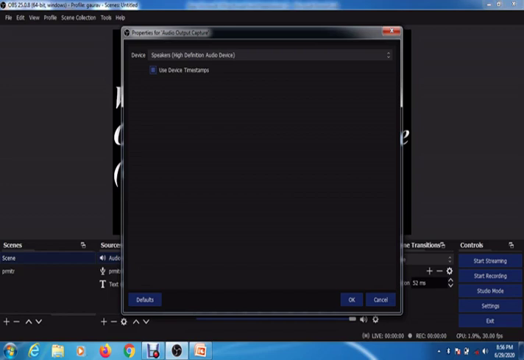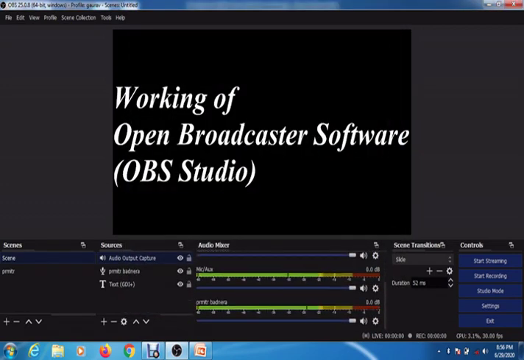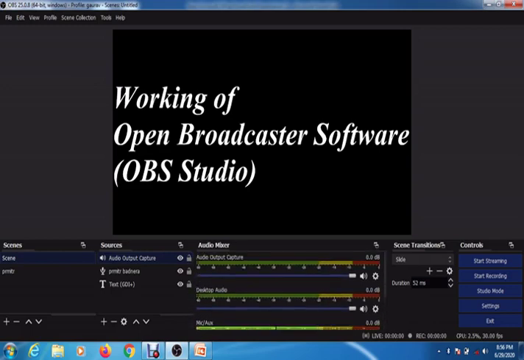Suppose you are connected with external speakers to your laptop, it will identify them. I have not connected any speakers externally, so it is using the same default speakers of my laptop, and it has detected that. I am clicking OK. If you scroll down again, you can see the audio output capture is recognized, but the desktop audio and the audio output capture are disabled because I have not yet connected my external speakers.